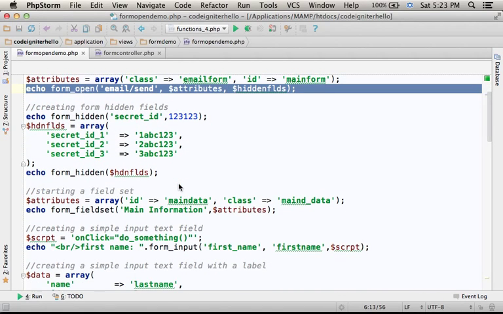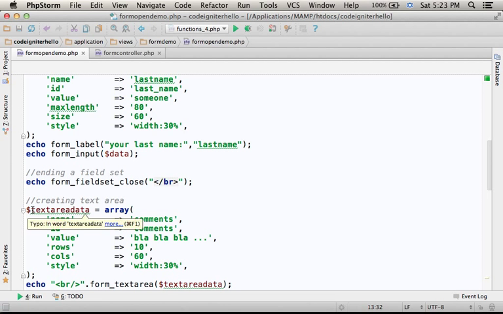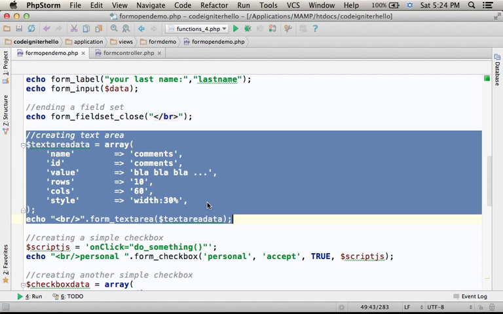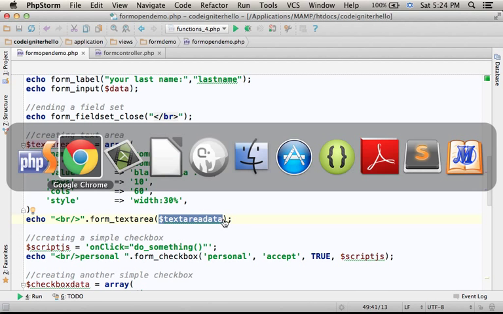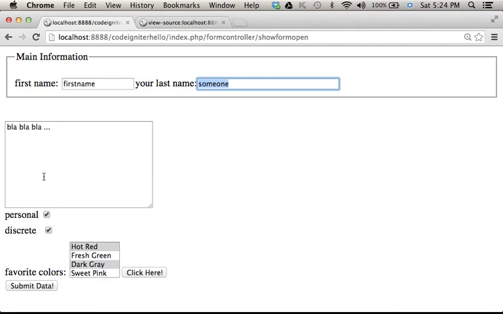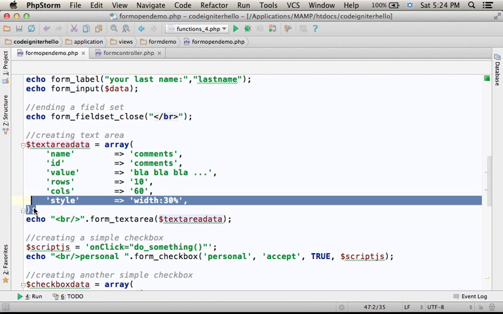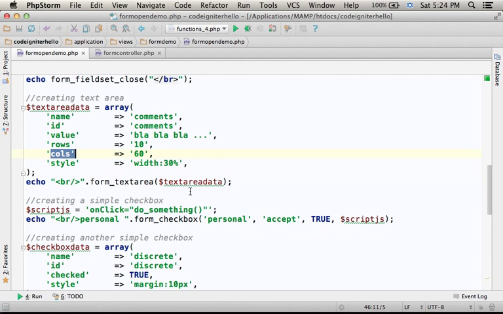Now over here, you can see the creation of a text area. Very simple to create a text area. Just invoke the form text area function and pass over an associative array that describes this text area you want to get. This is the output, a big text area. Now, when you configure this text area using an associative array, make sure you use the attributes rows and cols in order to specify the dimension of this newly created text area.